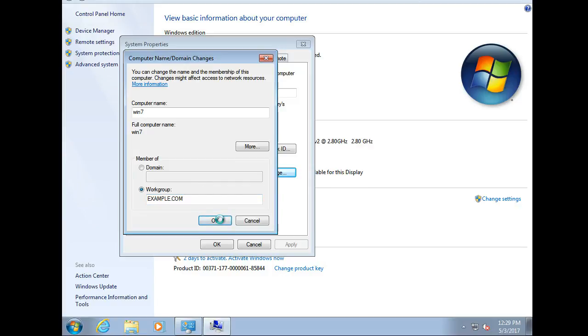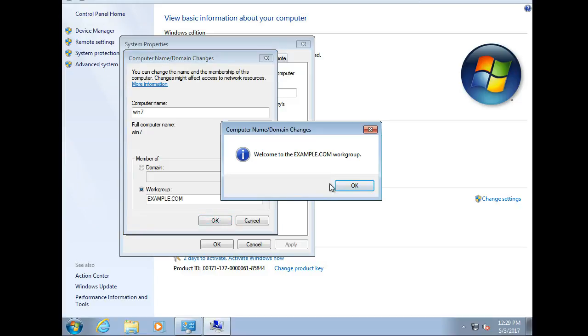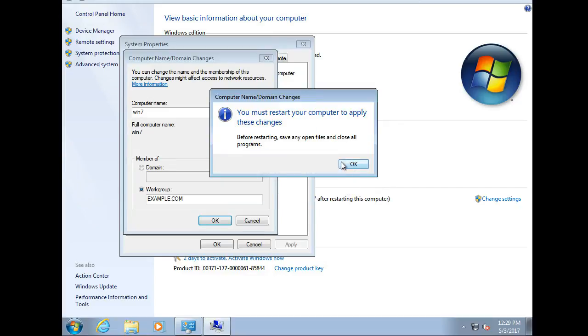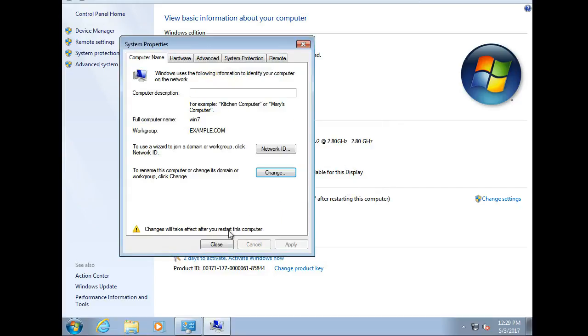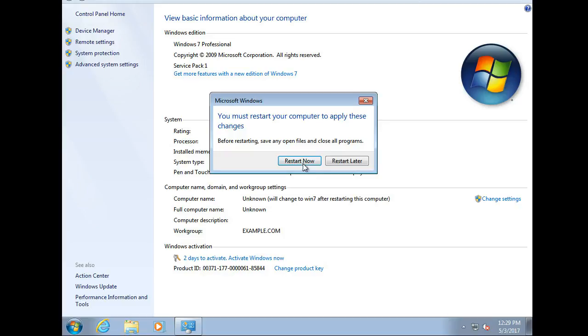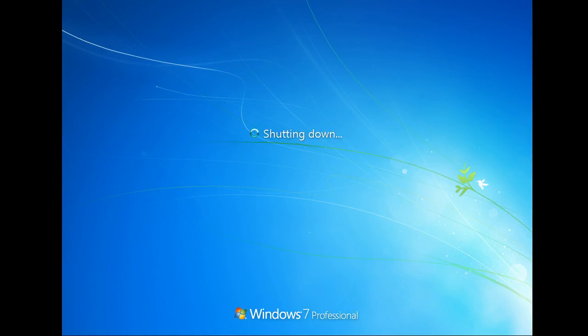Click OK. And then it will welcome me to the workgroup, and then it will require me to restart my system. So click OK. And then I click OK to restart right now. And this is all I need to do in order to change my computer's name.